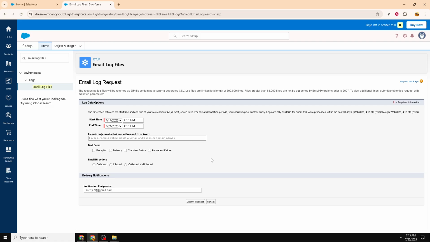Now, take a moment to pay special attention to the Notification Recipients fields. Here you have the option to input the email addresses of recipients who need to be notified once the email log request is processed. You can enter the recipients if you find it necessary, but this step can be skipped if there's no one else who needs to receive this information.